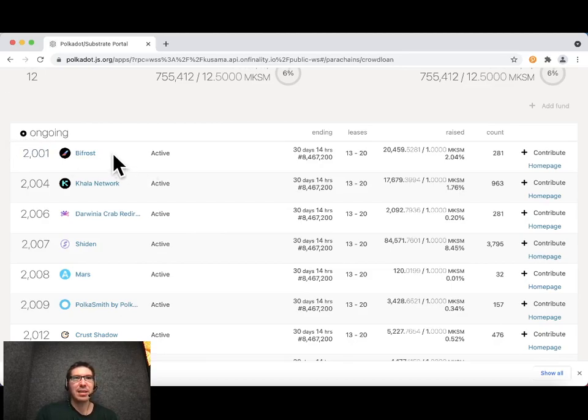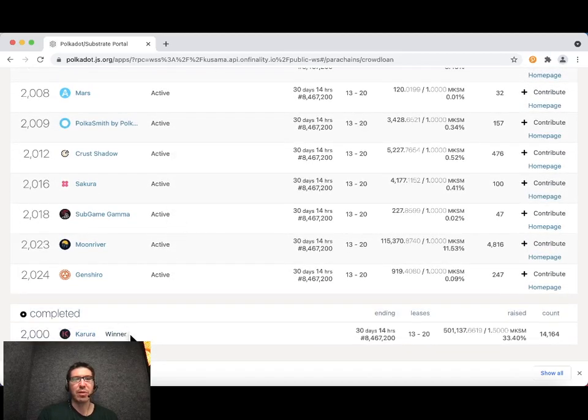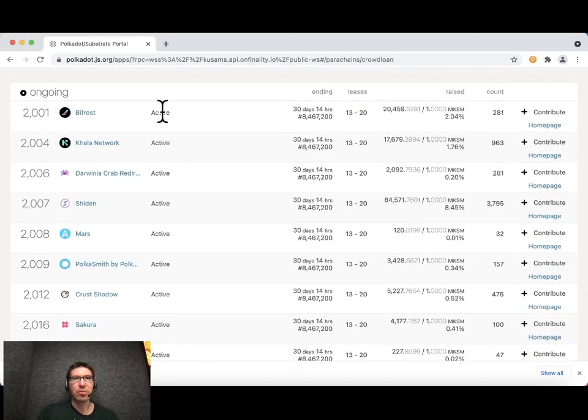the parathread ID belongs to Bifrost, and it is active. It's still going on. The other statuses it could be are ended or completed. So you can see here that this was completed. In fact, Karura was a winner in the previous auction. These are still raising and still bidding.